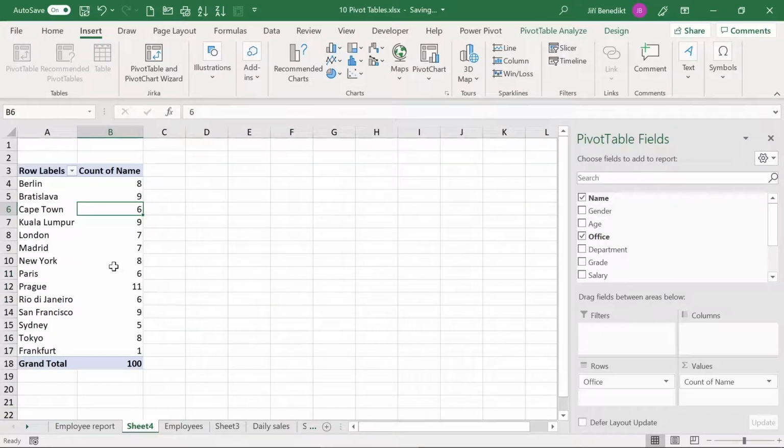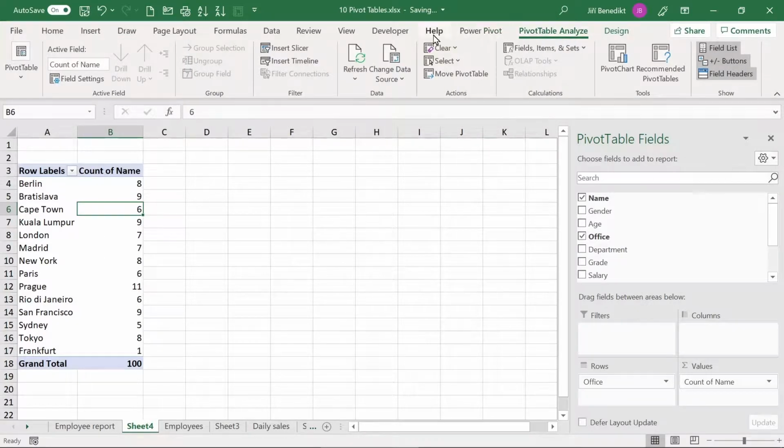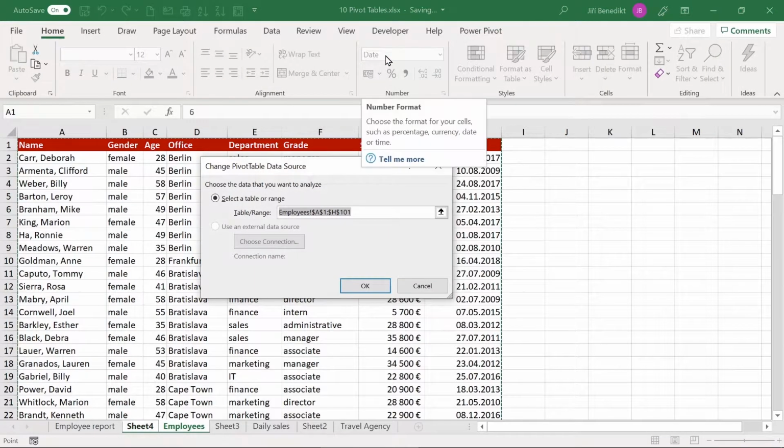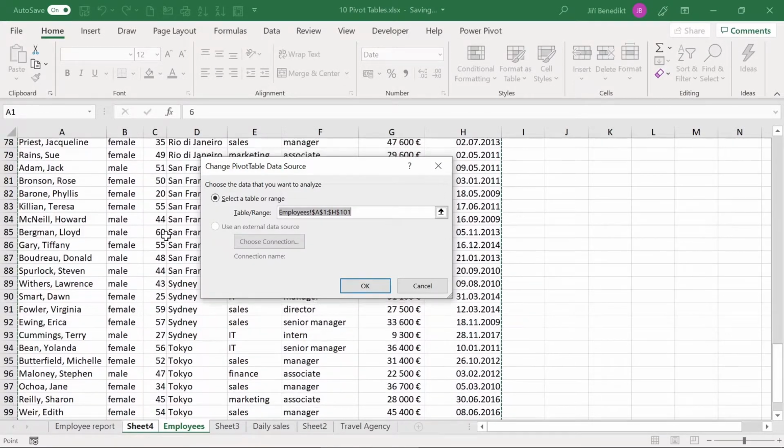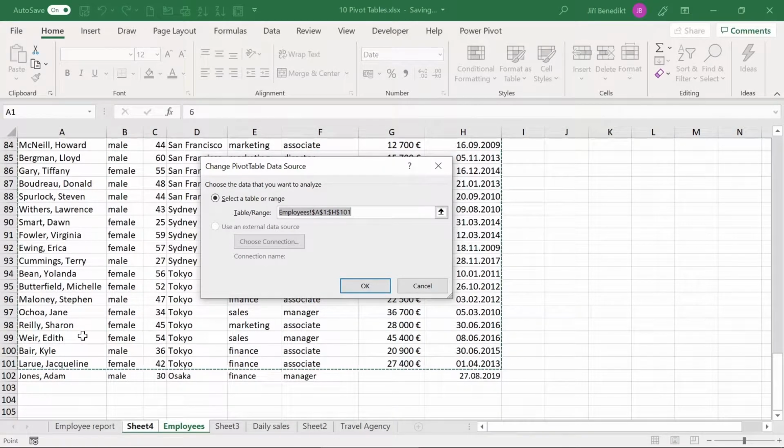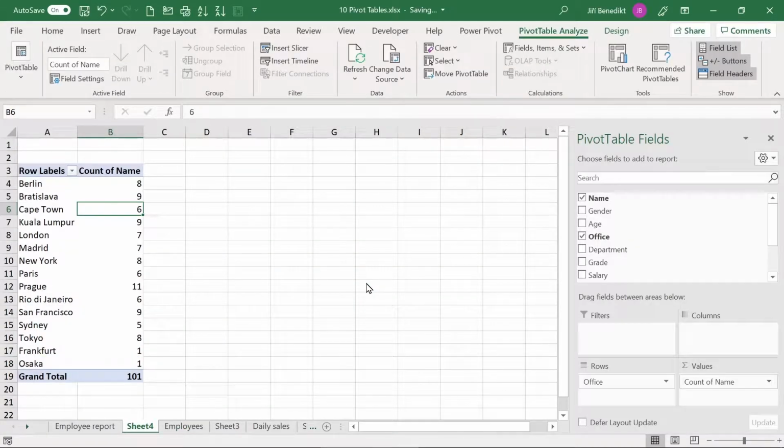So if I just do some additions from time to time, I can just be in the table, go to pivot table analyze, and choose change data source. And then this will take me back to where I started the pivot table, and if I go down, I see this Adam Jones is under that line. So I can just click in, press Ctrl A to select everything, and click OK. Problem solved.